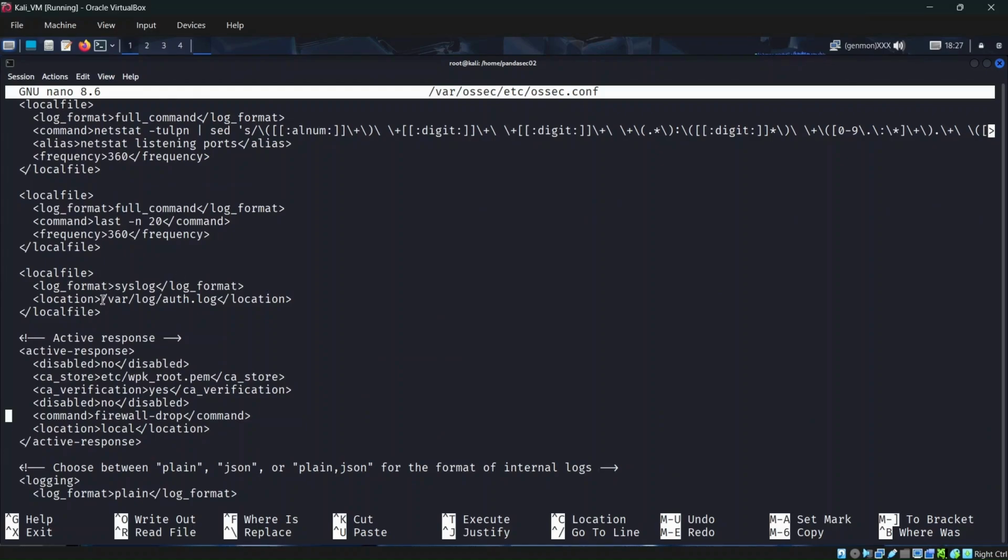I've already added this localfile. We have to add this localfile to detect the brute force attempt. This configuration tells the agent to read the system authentication log, /var/log/auth.log, and forward all of these events to the manager. This is the first critical step to making sure that data is being collected.